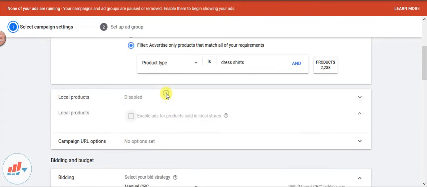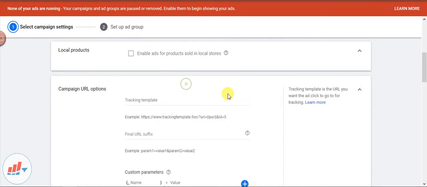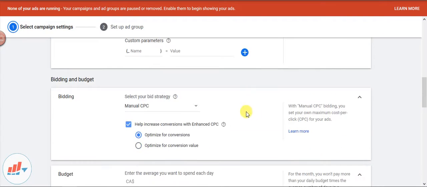Local products disabled. Ads for products that are sold locally: we don't have any local store, so we'll avoid this. Campaign URL option, we don't need it right now, so we can leave it.